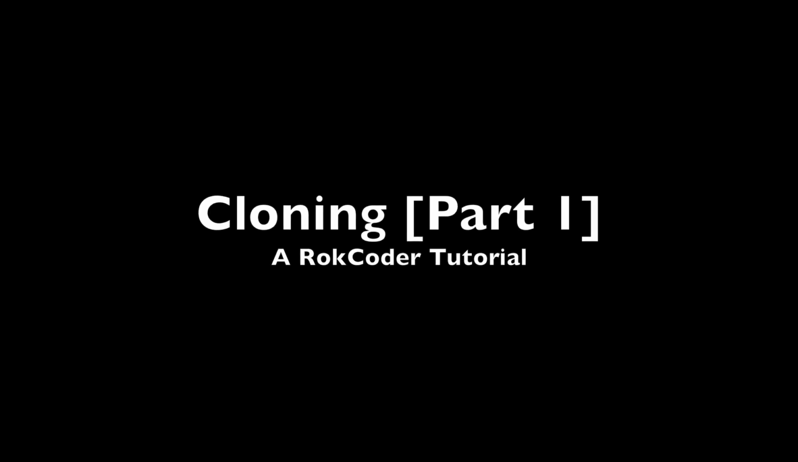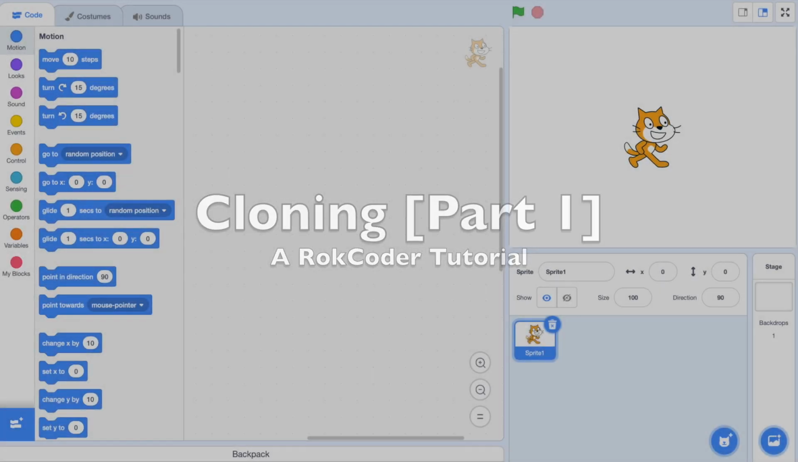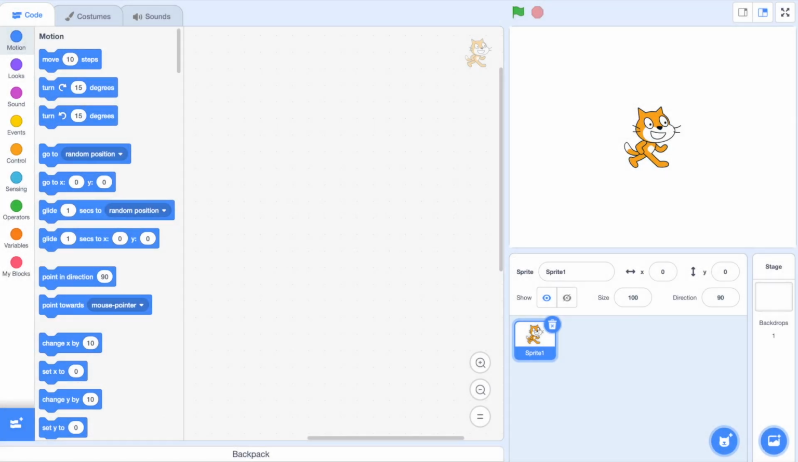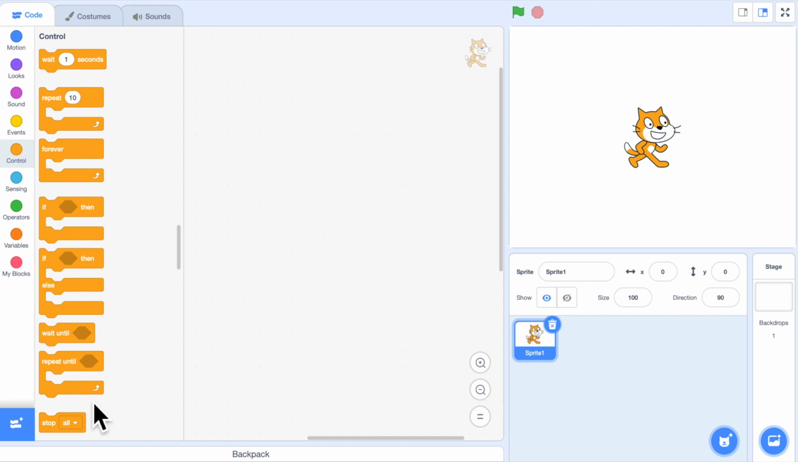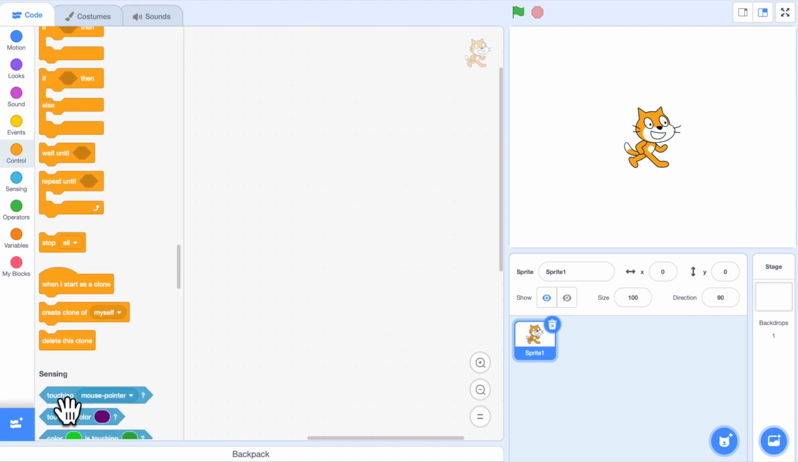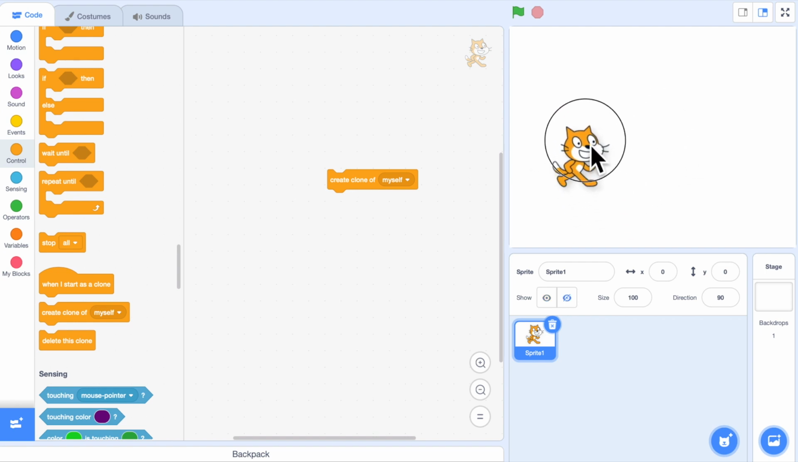To start with, I'll just demonstrate what a clone is. This is a fresh project. There's nothing there apart from Scratchcat, as you would expect when you've created a new project. If I go to the control block, and take a copy of this block, notice that I can drag him around. If I create a clone of myself, it looks like nothing has changed.